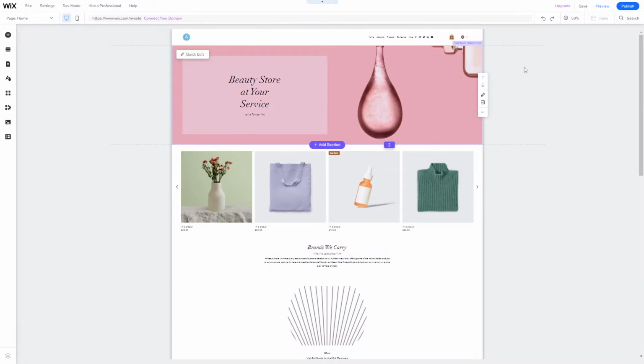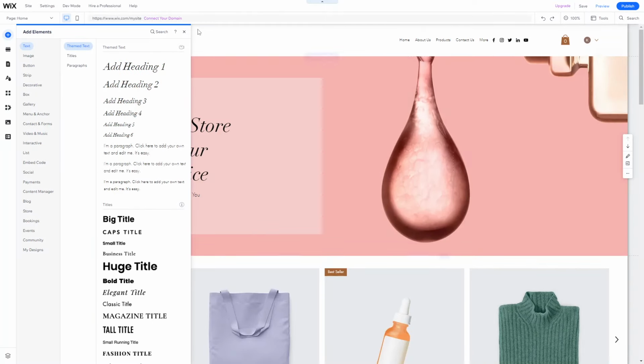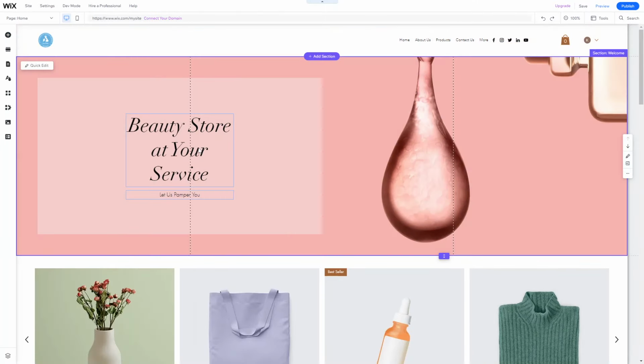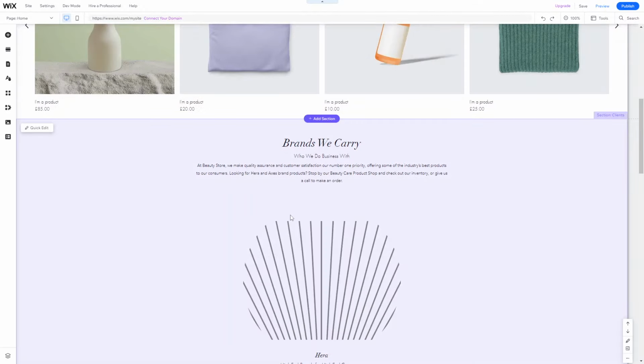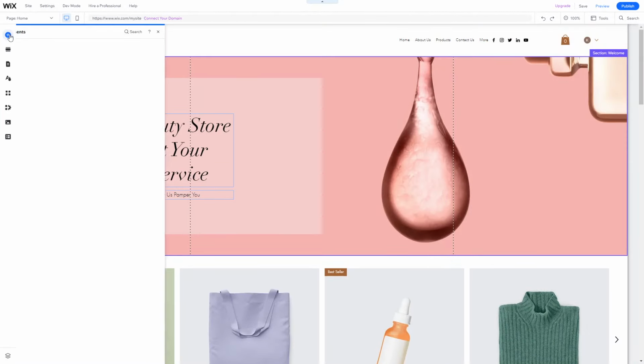So the way the editor works, you have your actual page here. This is your website, but the back end, this is how you would change everything. And then on the left here, you have the actual options. So you've got the option to add elements. Every single item on your page, like the heading, every single button, those are known as elements. So you can add additional elements to your site.